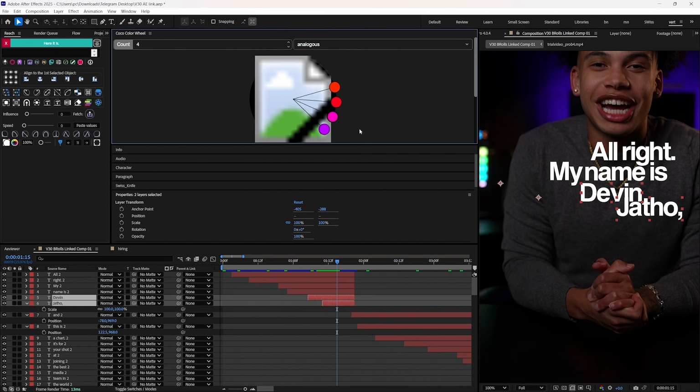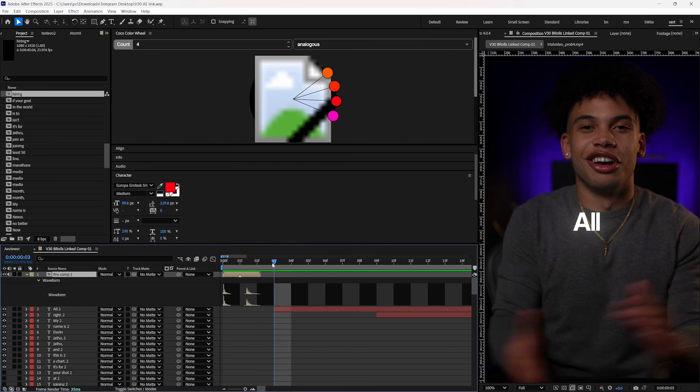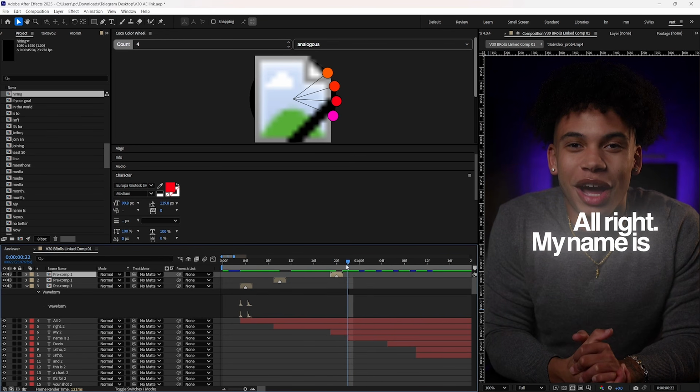And we will also highlight the important text in the client's theme color to match their style, and then add some click sound effects to get this.